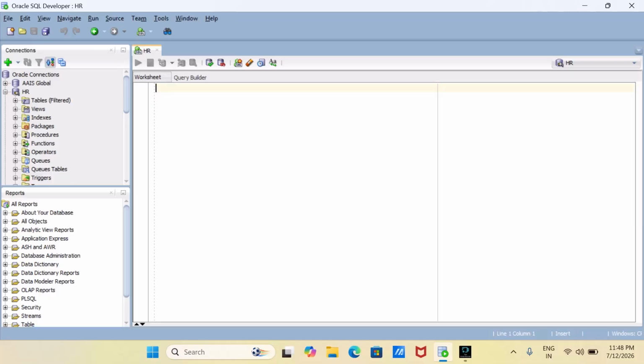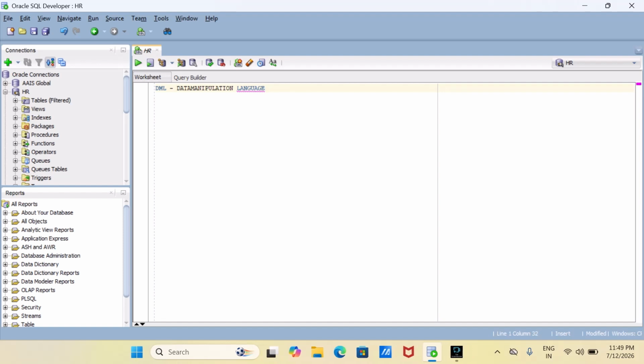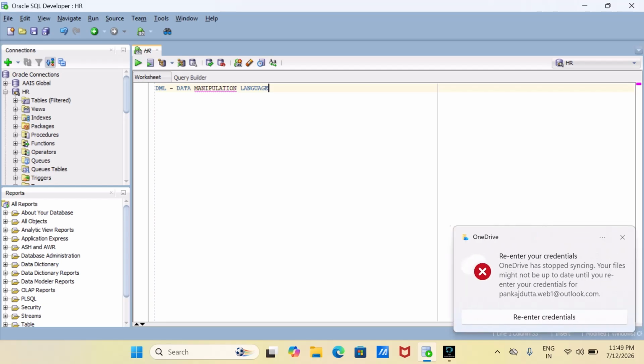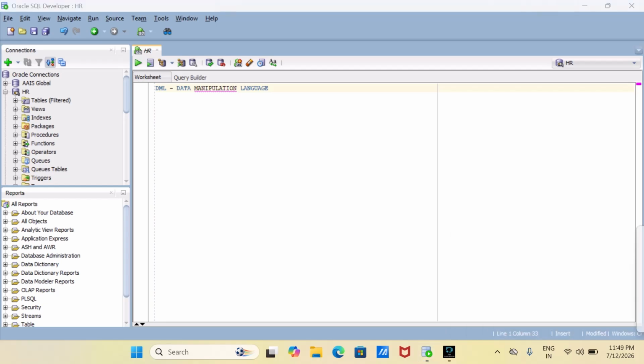So let's get started. Today we will be studying about DML, which stands for Data Manipulation Language. So here, what do you mean by a data manipulation language?